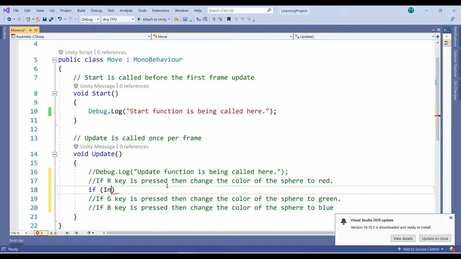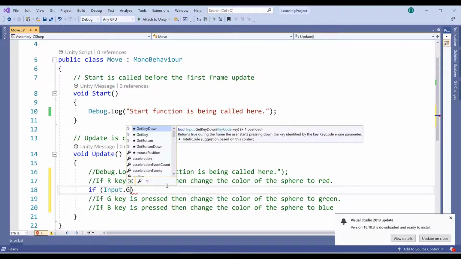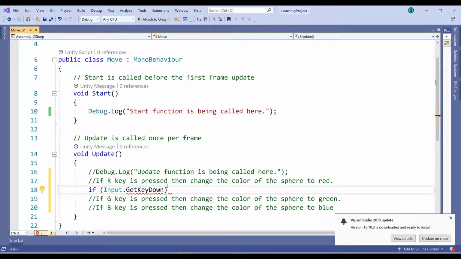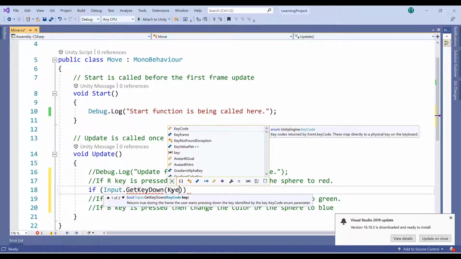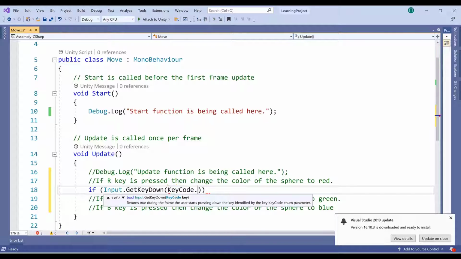If Input.GetKeyDown, so this is the function. GetKeyDown means which key the user has pressed from the keyboard. GetKeyDown, and the key code over here, if you see the key code, we need to give KeyCode dot, and we have different keys. If you can see, escape key, space, return, backspace, down arrow, and you will get the list of all the keys. So here in this case I'm typing R.